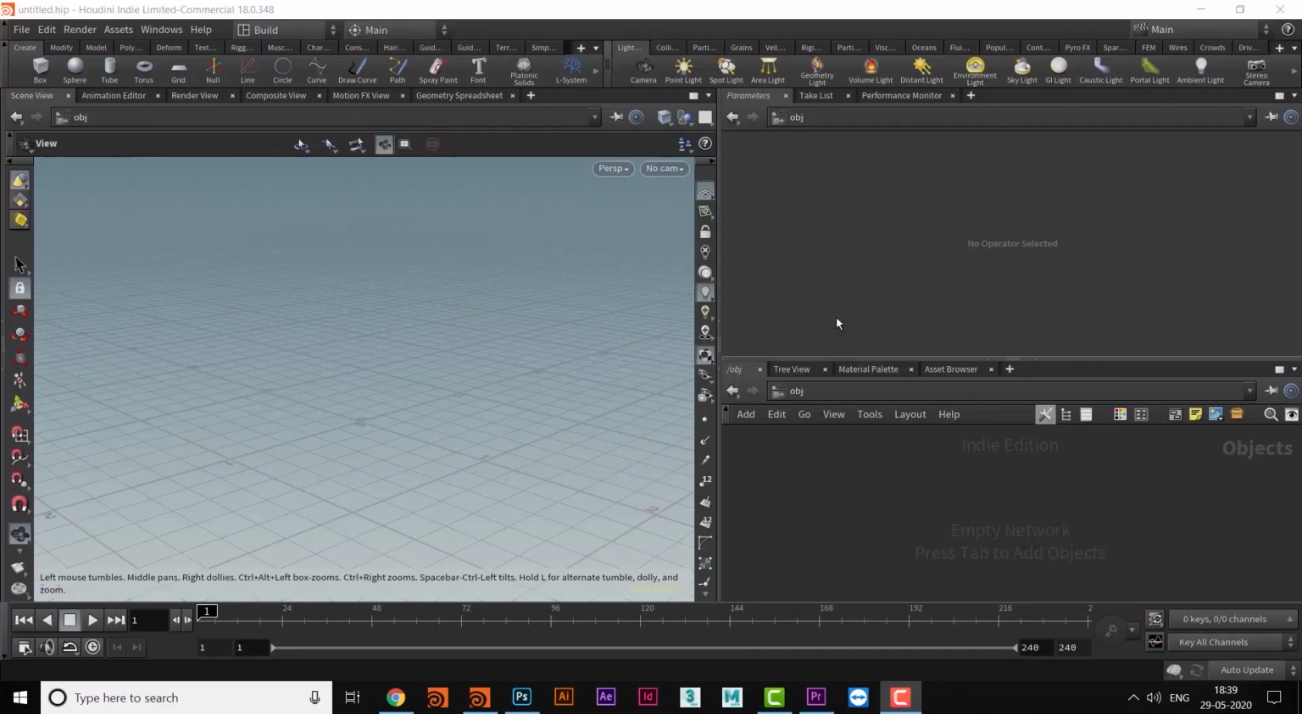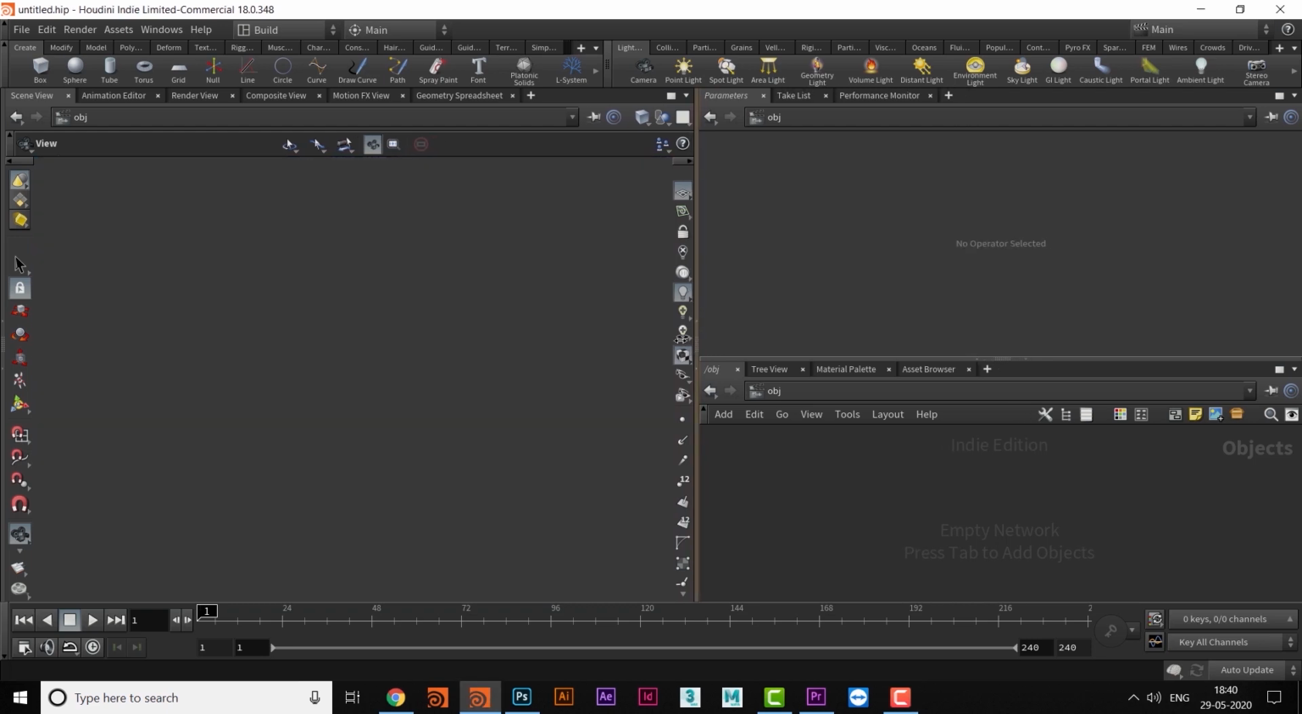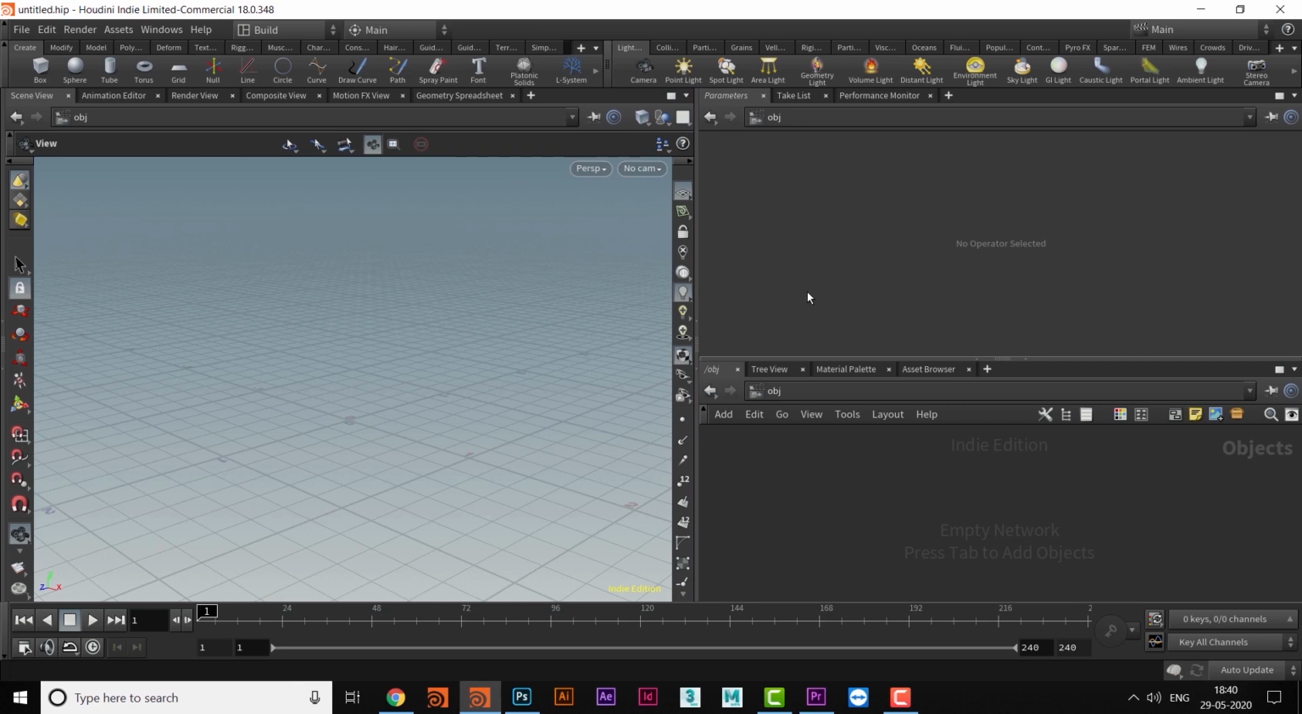Hello everyone. So first time when you open Houdini, it will look like this. First of all, we have to start understanding the interface. Sometimes Houdini is full of so many panes and editors that it looks frightening to some newcomers, but it's really beautiful software, and I think every 3D artist must go through it at least once.